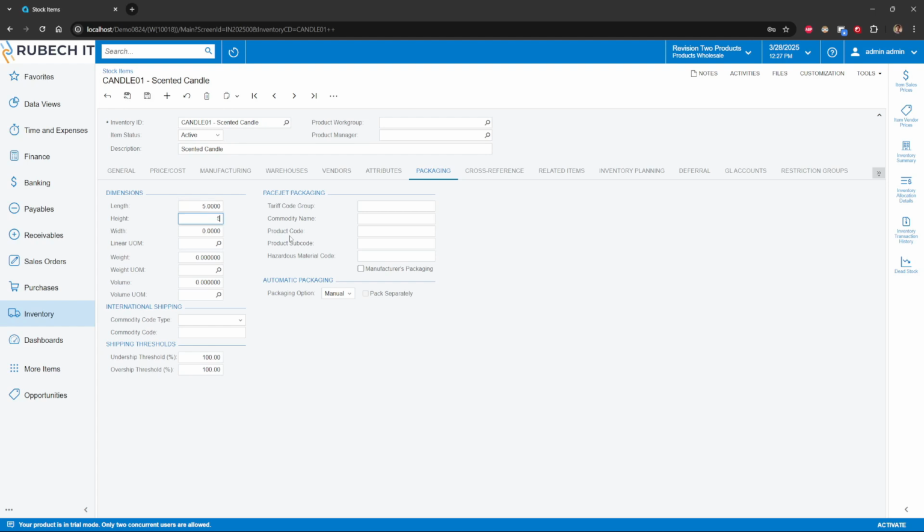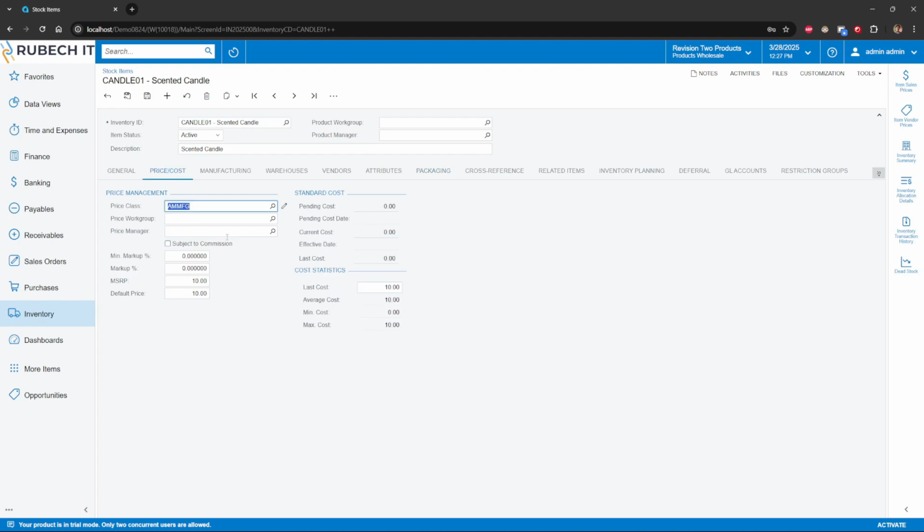So I'm going to give it a length, height, and width here. We're going to set that unit of measurement to centimeters, and we're going to set our weight to 1 pound. Additionally, since we purchased the item for $10 previously, I'm going to go ahead and mark up our price in order to get a profit on this item. Now I'll save this record with Control S.